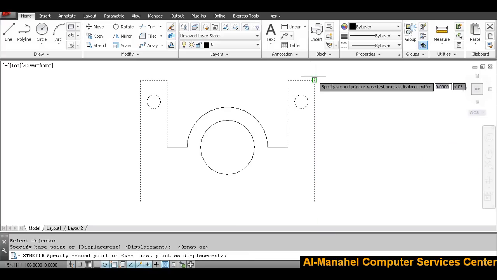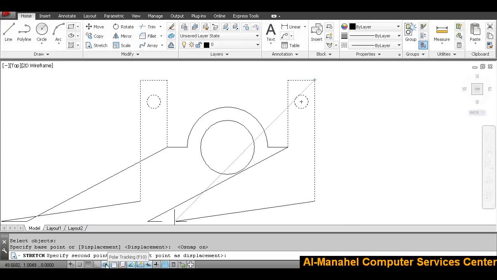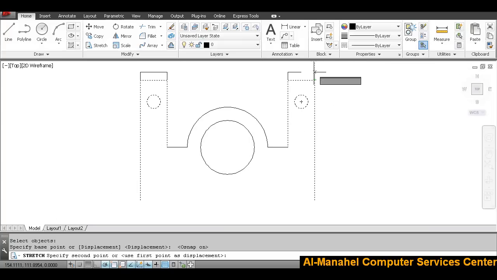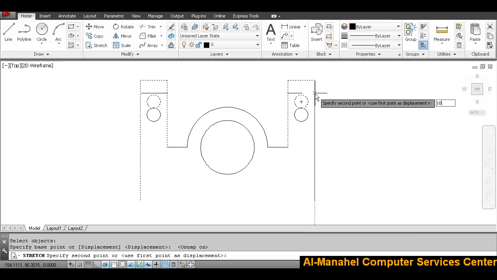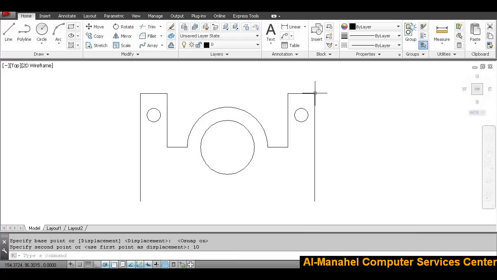And then we will go down. Make sure that the polar tracking option is on, so you'll make sure that you are doing a horizontal or vertical movement. We'll go down a little bit and we will use 10 units down. We'll type 10 and then press enter. That's it for the stretch command and crossing polygon. Thank you very much.